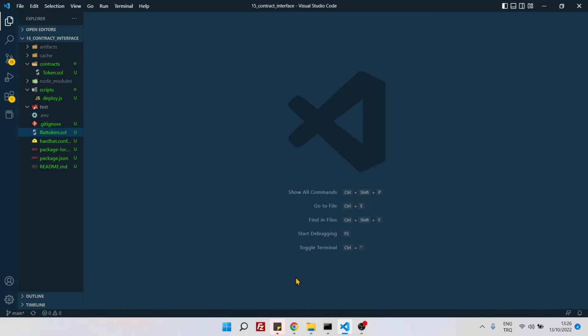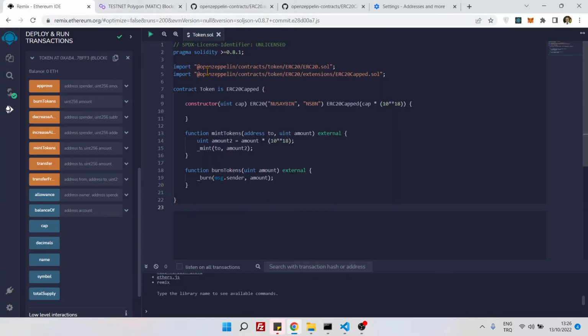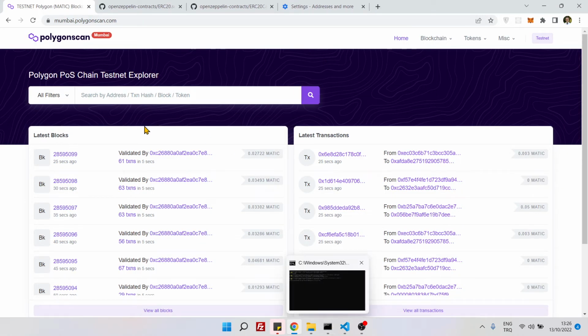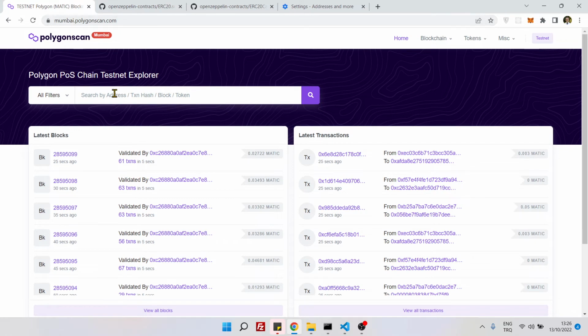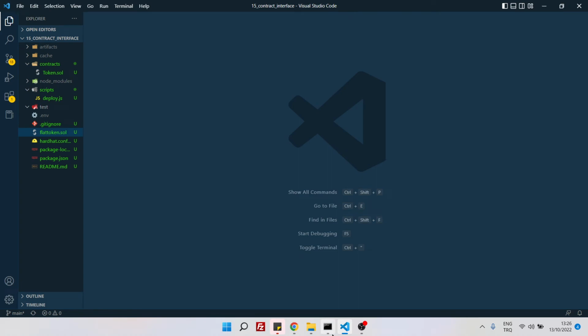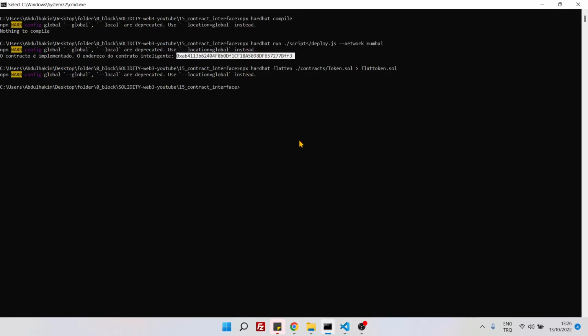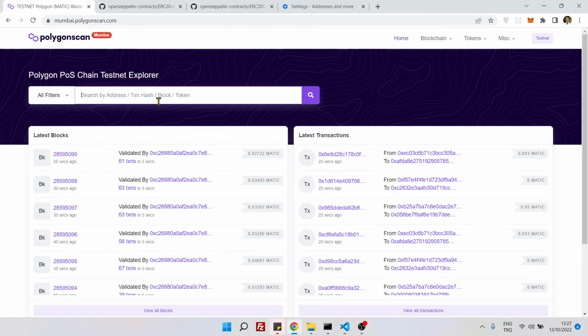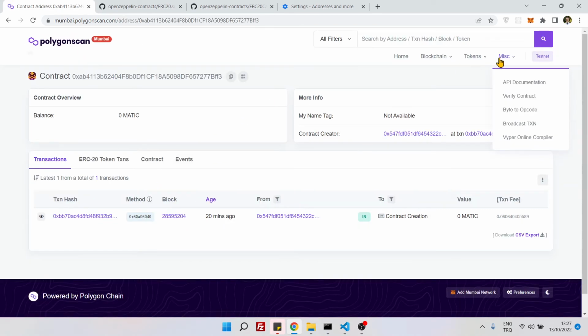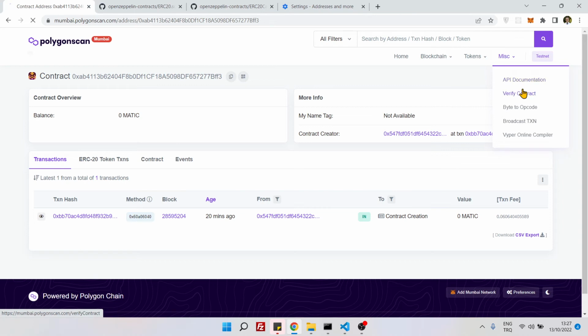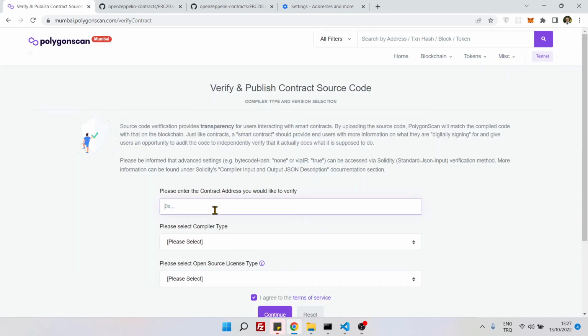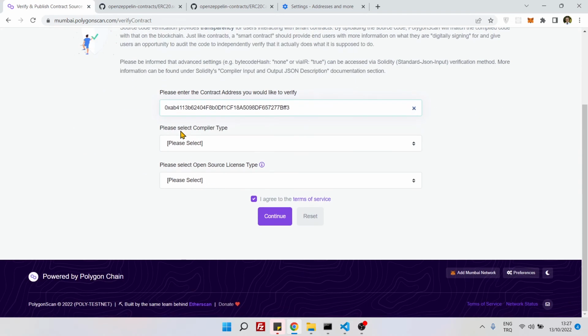We can close this. And I told you that I have deployed this contract, and we are finished with Remix also. I told you that I have deployed this contract to Polygon Mumbai scan. So here, just grab your contract address. Where is it? Paste it here. And then here you will see miscellaneous. Just verify the contract.